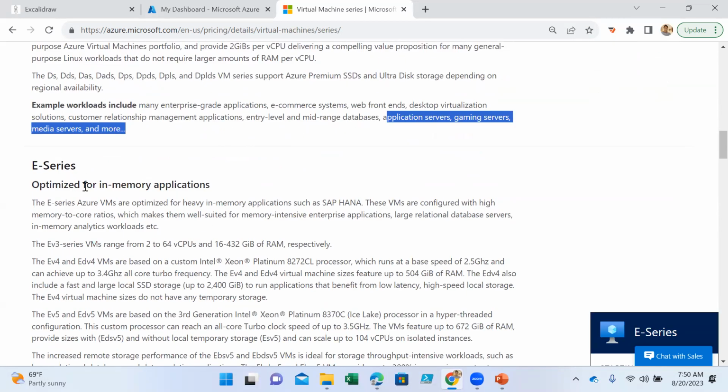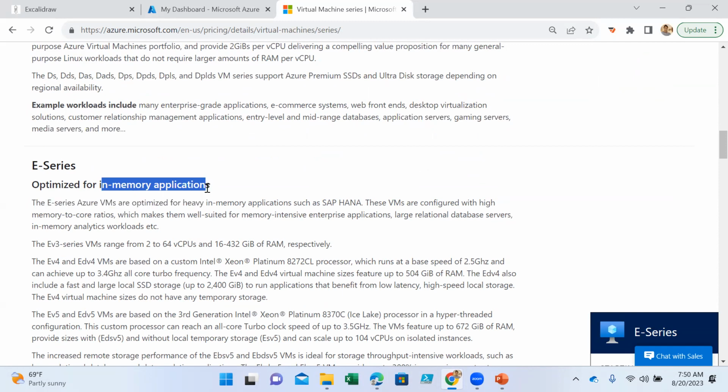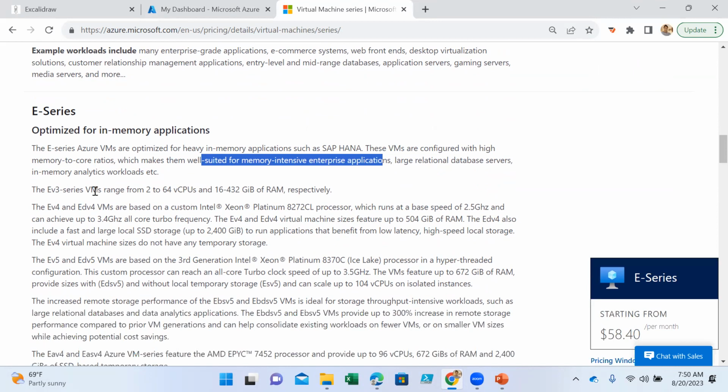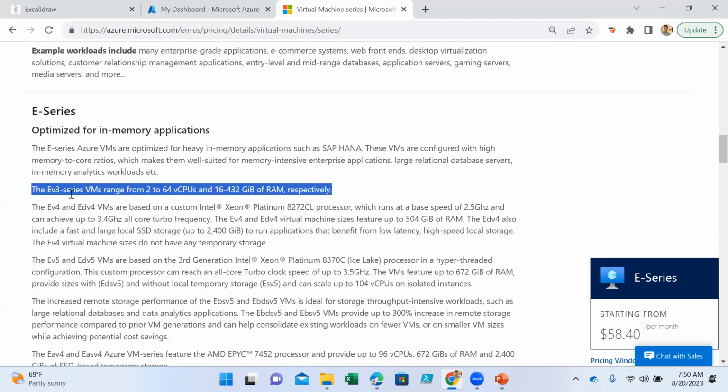The E series is for memory applications, for instance wherever you need more memory. It's for heavy in-memory applications such as SAP HANA. These VMs are configured with a high memory to core ratio, which makes them well suited for memory intensive enterprise applications. Now the VM can start from 2 to 64 CPUs and 16 GB to 432 GB of RAM. This is the maximum configuration for the E series.